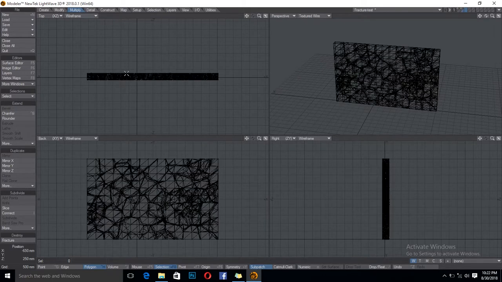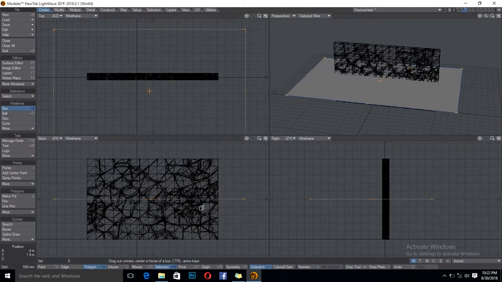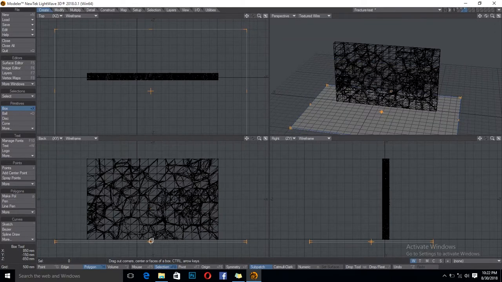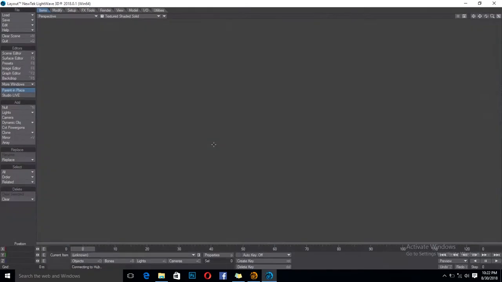So what I'll do is I'll come to create and create a box. So I'll create a ground, more like that, and I'll just bring it down, more like that. So okay, space, save, S on the keyboard, say send object to layout, and we're going to wait for layout.